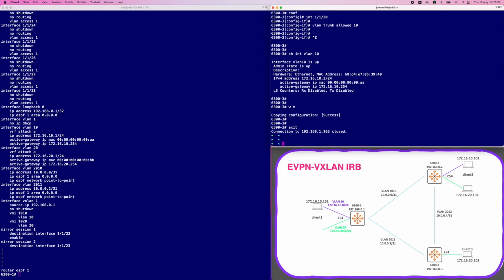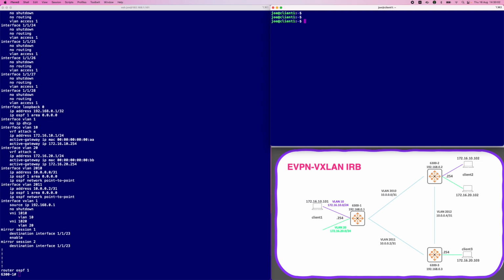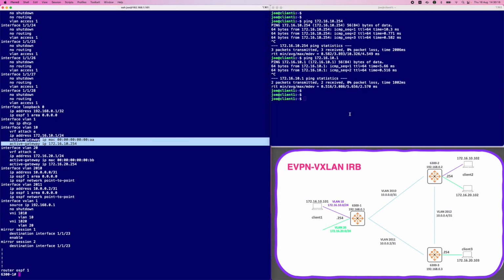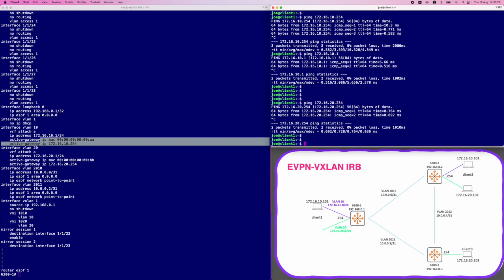Okay, let's go on to client 1, see if we can ping locally. Okay, so now I'm on client 1. Let's ping 172.16.10.254. Okay, so I can ping the active gateway. I can still ping the local address as well. So that address and the active gateway are available. Can I ping onto this address though as well? So that's local. Yeah, I can. Okay, so I can go off subnet.